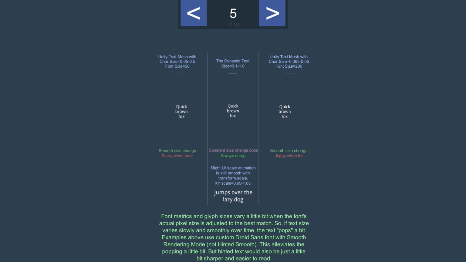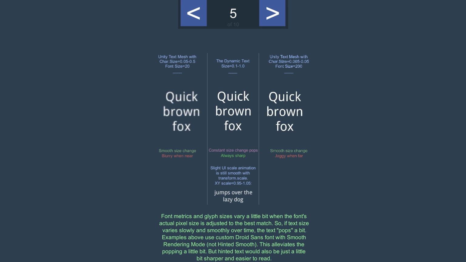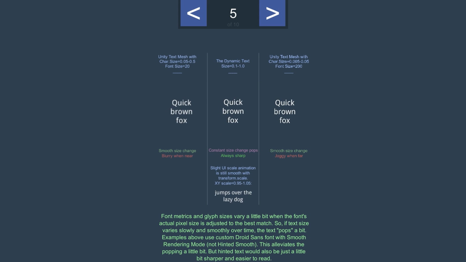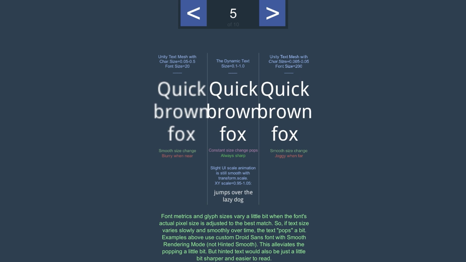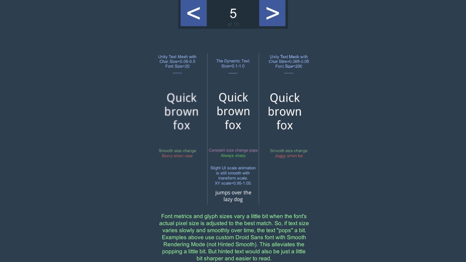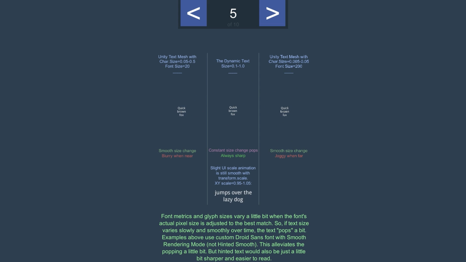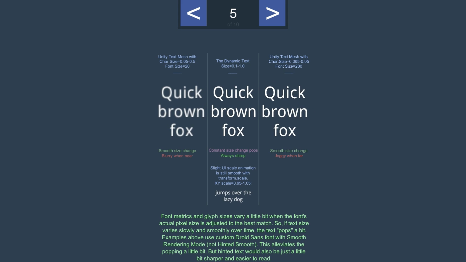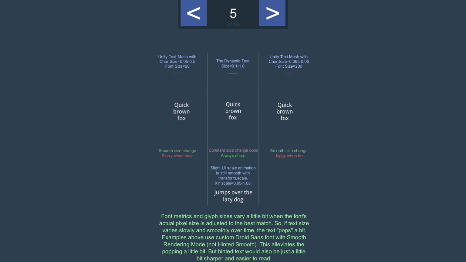Font metrics and glyph sizes vary a little bit when the font's actual pixel size is adjusted to the best match. So, if text size varies slowly and smoothly over time, the text pops a bit. Examples in this screen use custom Droid Sans font with smooth rendering mode, not the hinted smooth mode. This alleviates the popping a little bit, but usually text with the hinted smooth mode would be just a little bit sharper and easier to read.